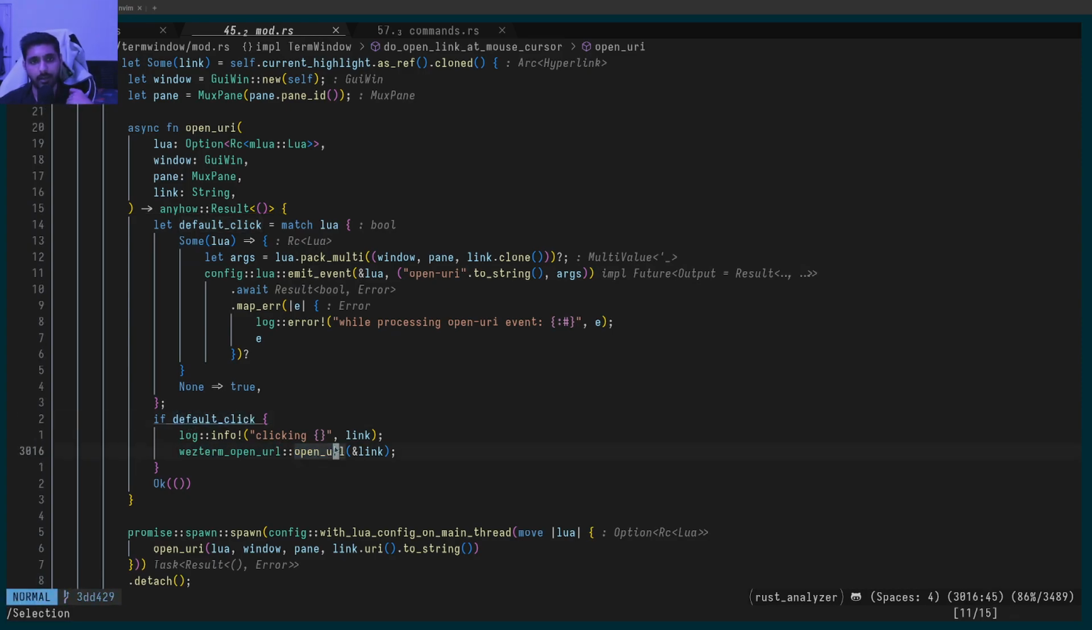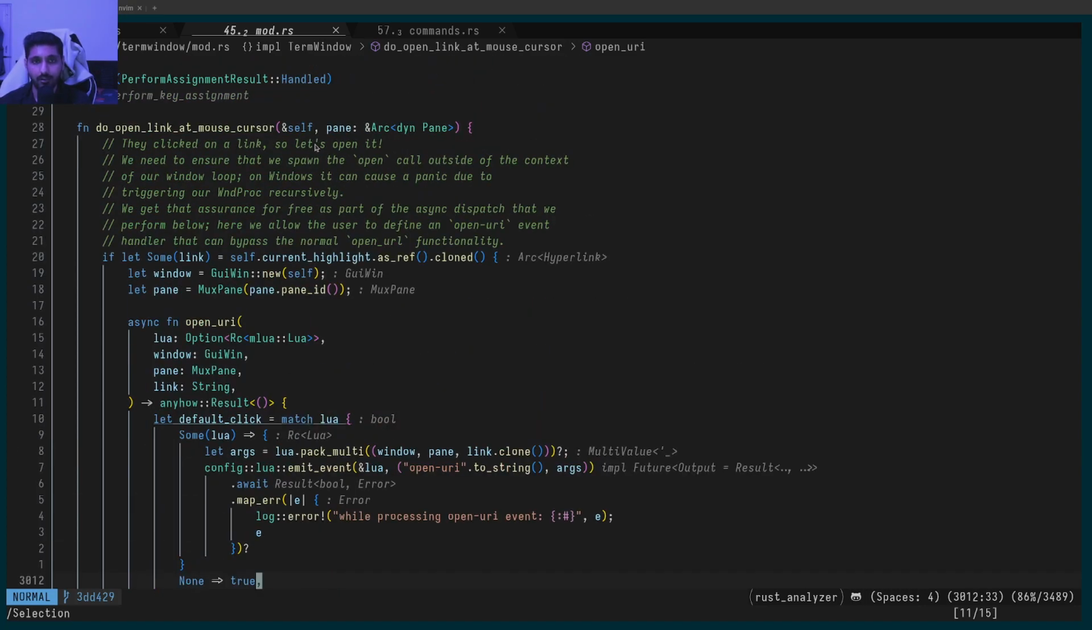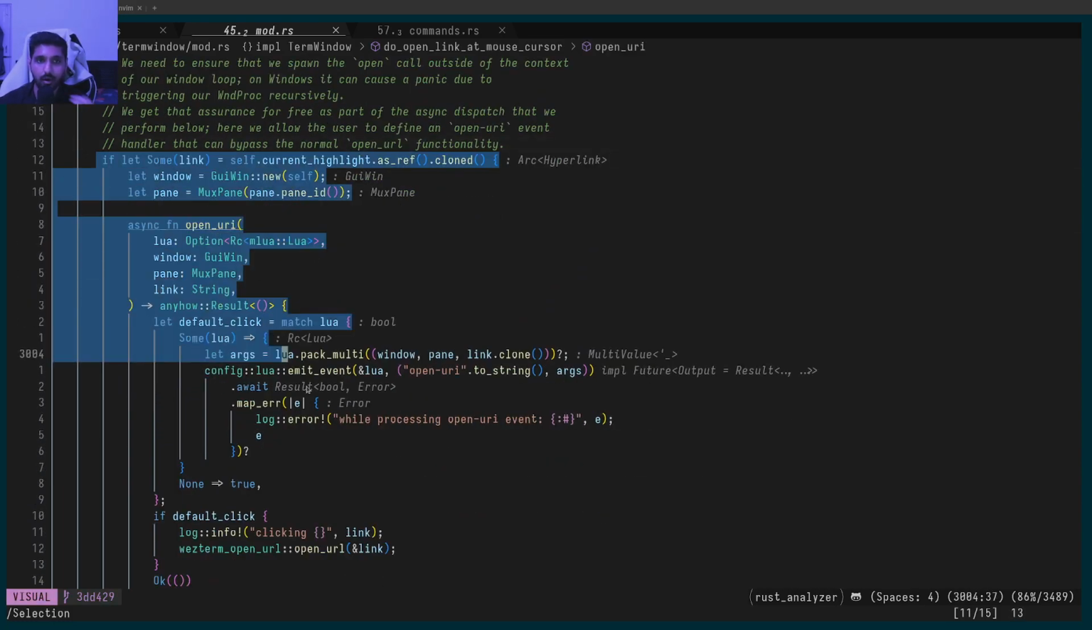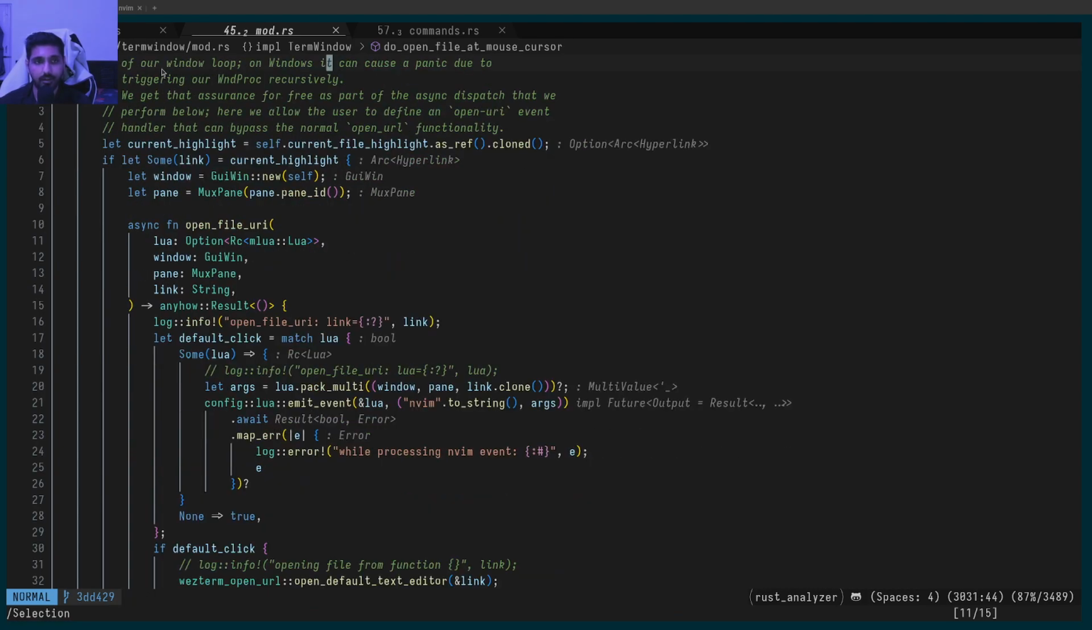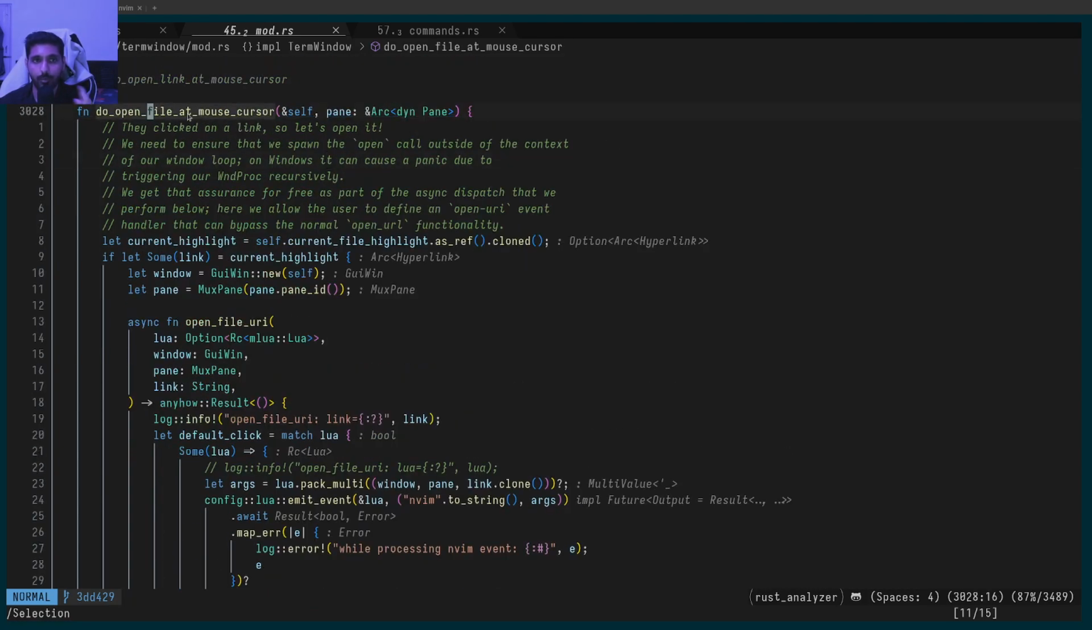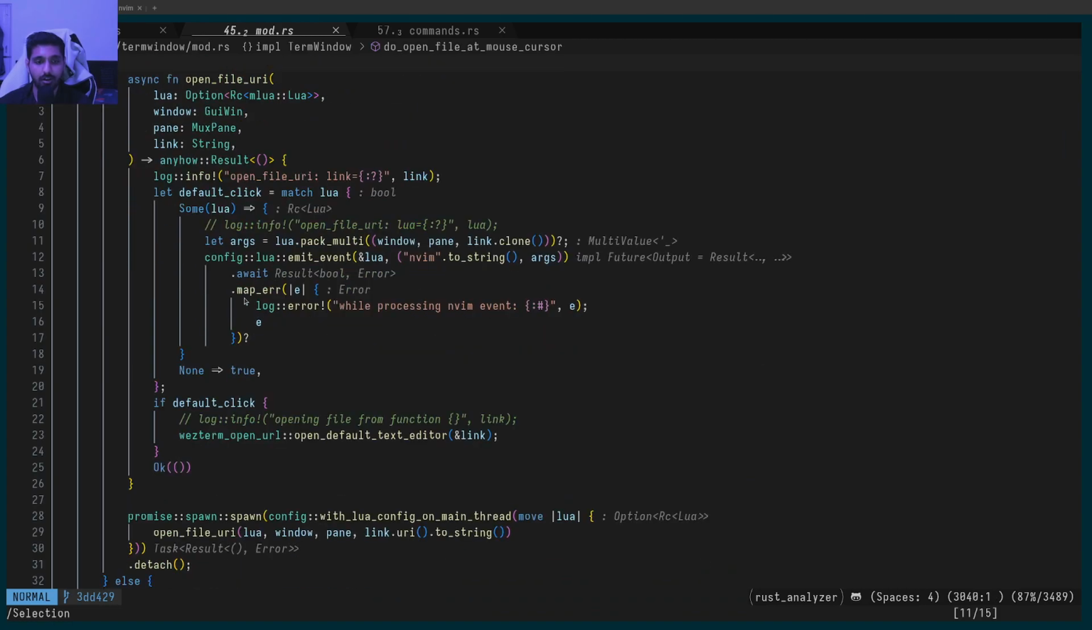So I'm like, okay, I knew that the problem is half solved once you know what the file path is. After that I know how to do this because I have implemented this already. You guys can see this. I've implemented the same function, do open file at mouse cursor, and all it does, instead of calling the open URI thing, I'm calling the open default text editor.